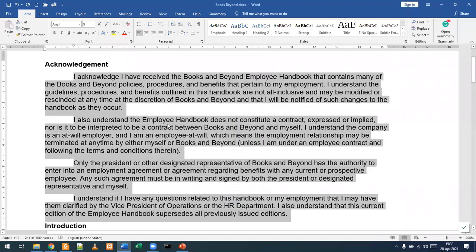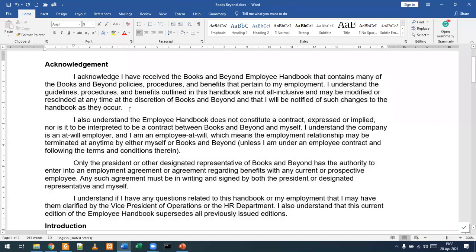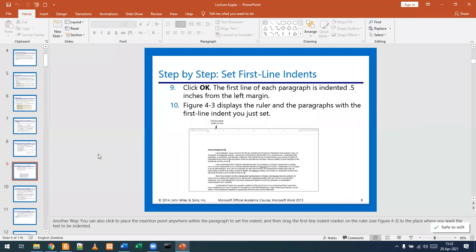And when you click OK, you see that all your paragraphs that you were working on now become indented. We should see that the first line in each paragraph moves approximately half an inch, and then the other lines in that paragraph just simply follow through. So this is how you add automatic indentations to your paragraphs. So that's one way. Then we move down to step number 9. We're going to click OK, and the first line of each paragraph is indented 0.5 inches from our left margin.